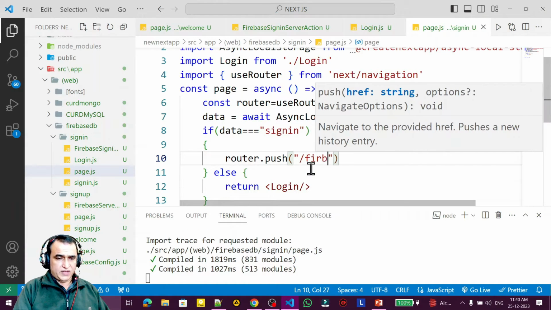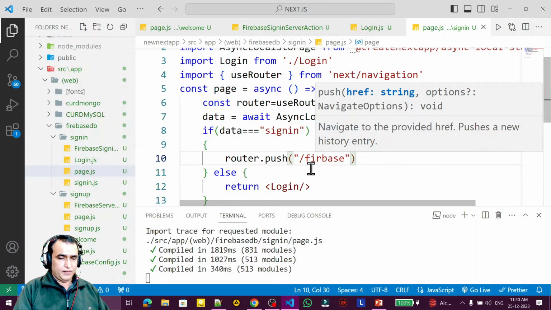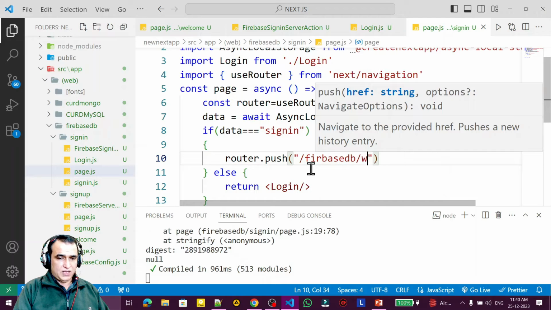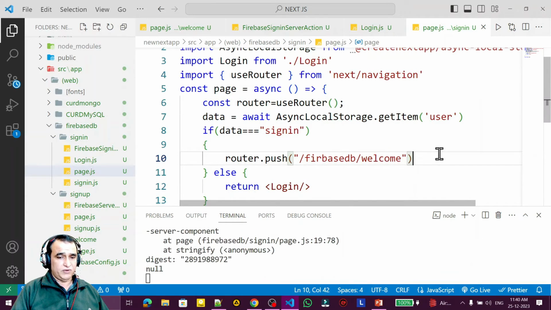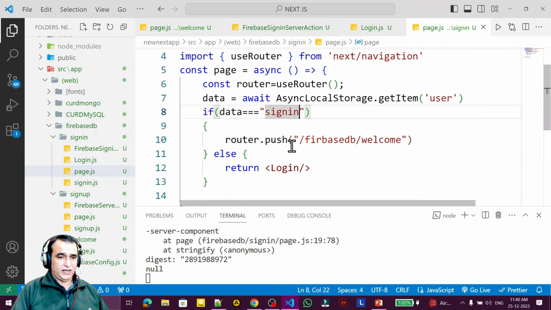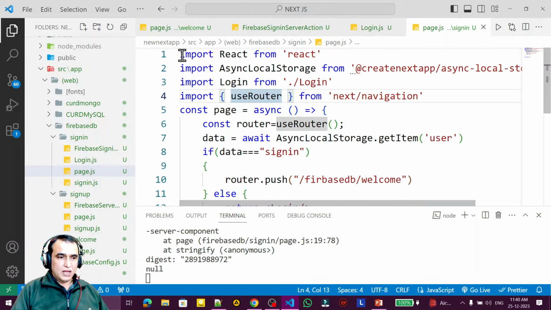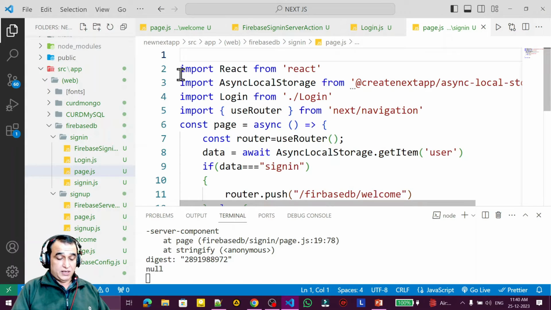So I say that is Firebase DB. Under this Firebase DB we have the welcome page. Remember that to this welcome page we want to divert if already signed in. That means we don't want to see this page. But whenever I'm using this useRouter, I have to use it as a client component. I say use client. Remember that it is a must to use this.